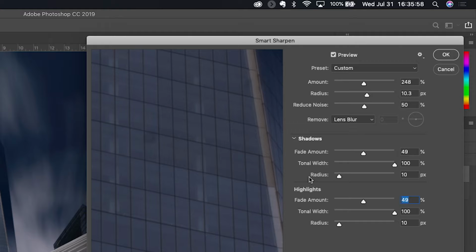Last but not least here, we can control the radius that these two sliders are looking at in terms of pixels. So it's going to take a look at a pixel and it's going to look around that pixel in a radius to determine whether or not that cluster of pixels qualifies for being inside these settings here or being outside the settings here. So the larger we make this radius in both of these cases, the more that we're controlling sharpening in the shadows, and conversely, the more that we're controlling sharpening here in the highlights.